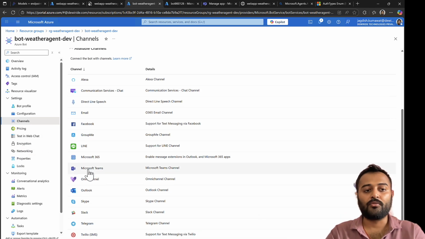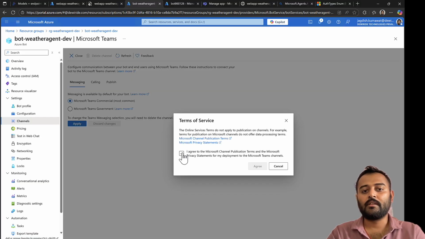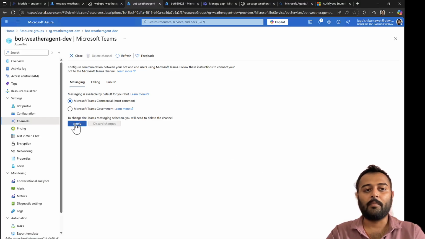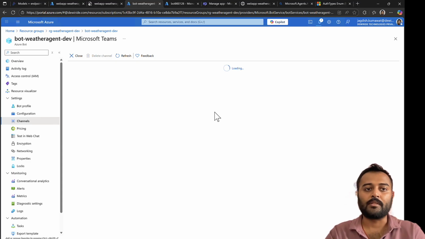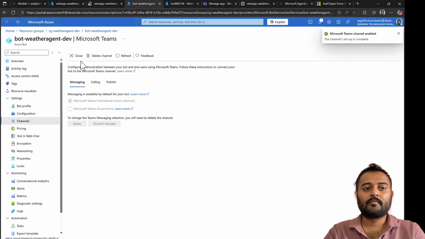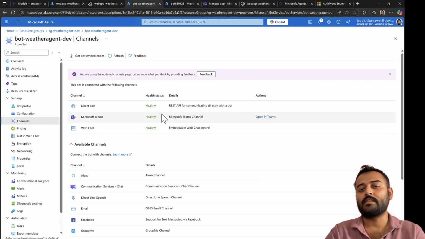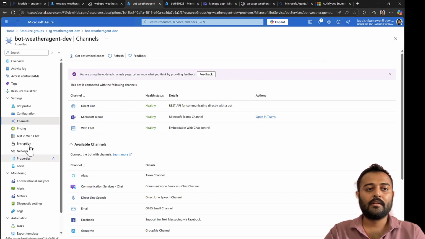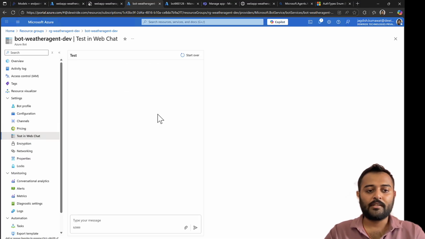Okay, let me tell you how to configure Microsoft Teams channel. If at all it's not configured, you agree, apply changes. That's all. That is the only configuration you need to do. Very simple. Well, we'll not connect to Microsoft Teams because we already saw in managed identity resource, it's exactly the same process. Now let's test in web chat. Hoping for the best. I'm assuming it should work.